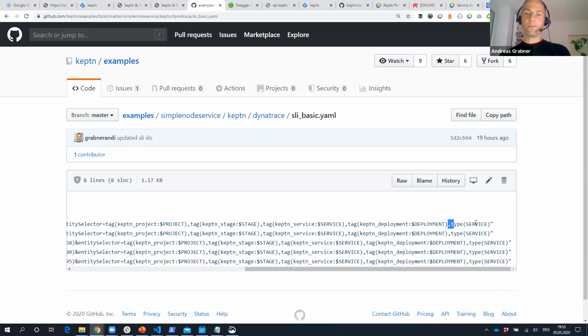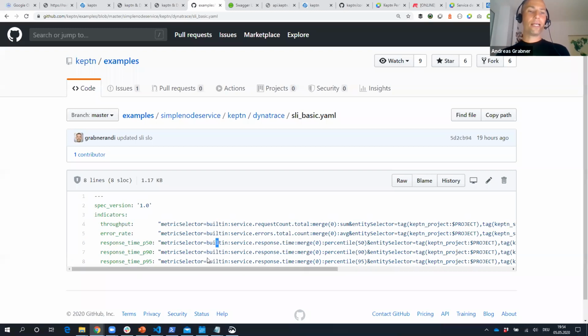And at the end, because this is also cool, you can not only query metrics from a service level, you can also query metrics from process level, from host level, from end user level. So this is where you say from which type of entity you want to have it. Okay, so these are my SLIs.